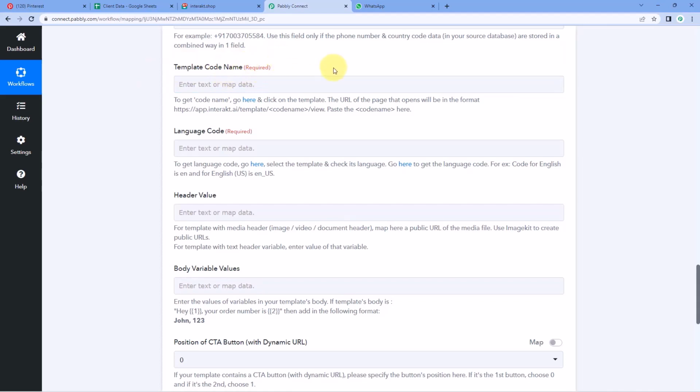And here, guys, to send WhatsApp messages using Interact, first we have to create a template message in our Interact account. After that, we can use that template message to send messages on WhatsApp to our users. It is most likely possible that you might have created multiple templates in your Interact account. And out of all of those templates, whichever template you want to use in this automation workflow to send the WhatsApp message, you have to enter the template code name of that particular template.